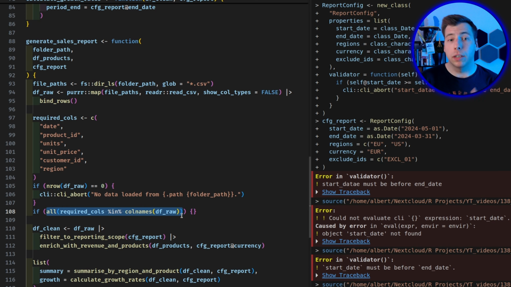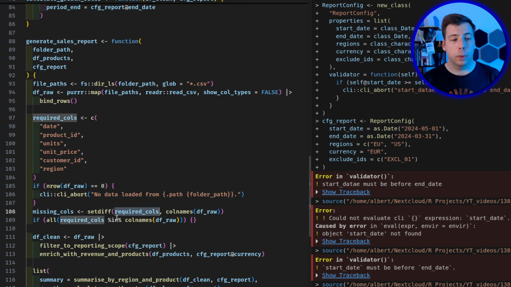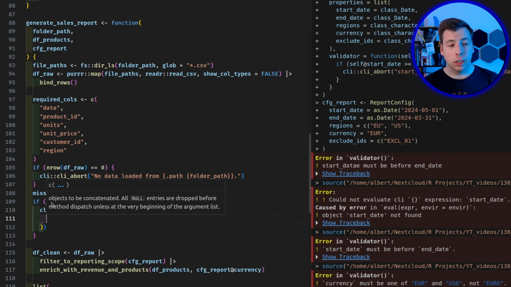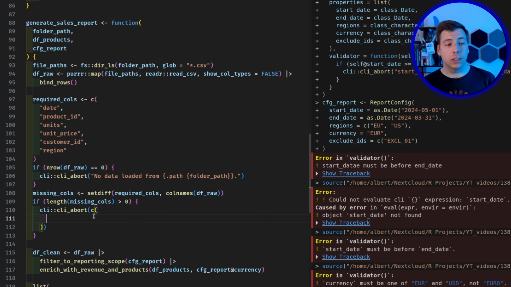Here we check if all required columns are available. Let's invert that, saying if there is one missing. We can calculate the missing columns by using the set difference between required columns and the column names inside of our data frame. Then if the length of this is larger than 0, we know there is something missing, so we need to abort.